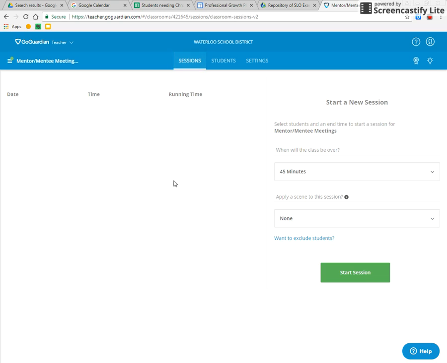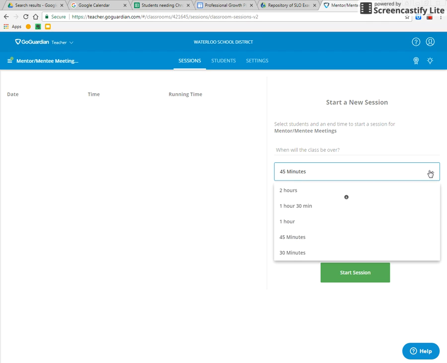Now, a session is going to lock people into where I want them to be or allow me to observe them. So it has some default lengths of time here. So you kind of just have to pick one. And just know that if you start this 10 minutes into class, that student is still not going to be unlocked until 45 minutes later.